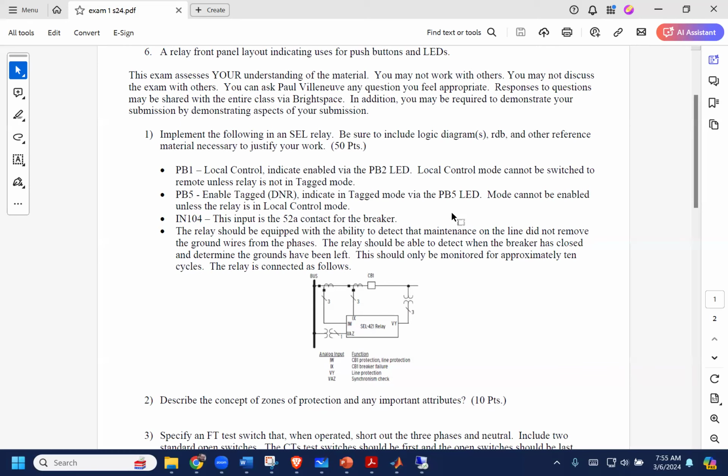This shows you a generic configuration, a single line representation of how a 421 relay would perhaps be connected. It has some additional PT inputs if you want to go ahead and do some sync checking. But the reality of it is that this is just a very basic setup. That's problem number one. Problem number two is zones of protection.